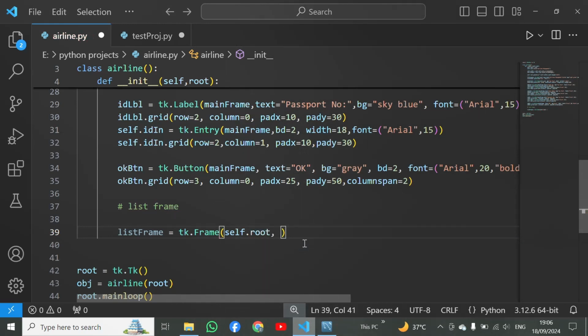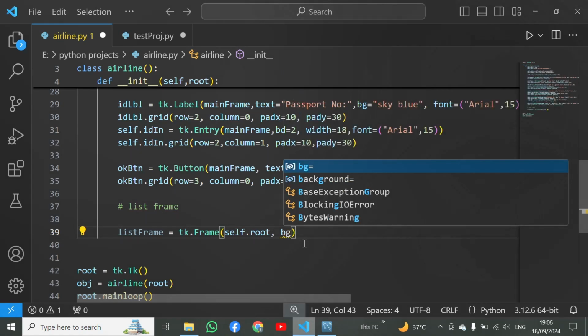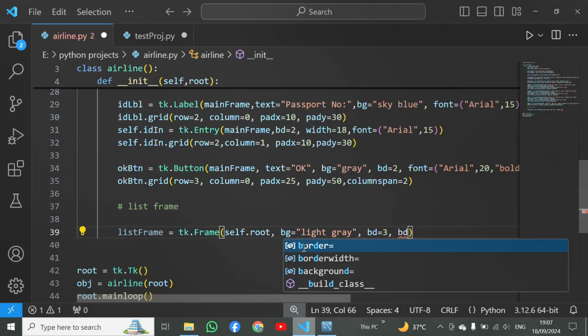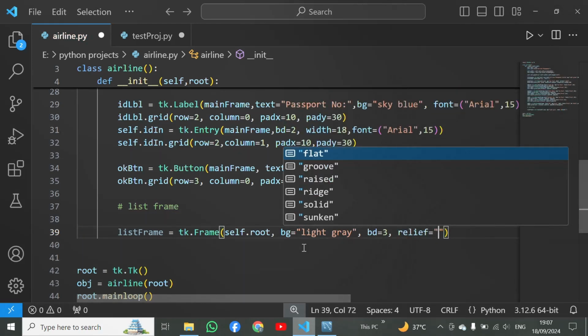Okay, and then here we have to set background color. Okay, by using bg property, and we will give value light green, or you can also use light gray. Okay, and then here I have to use a border bd property, and I will give value 3, and then I will choose border style by using relief property. Okay, and then I have to give value, I will use sunken. Okay, or I can also use any other, for example ridge.